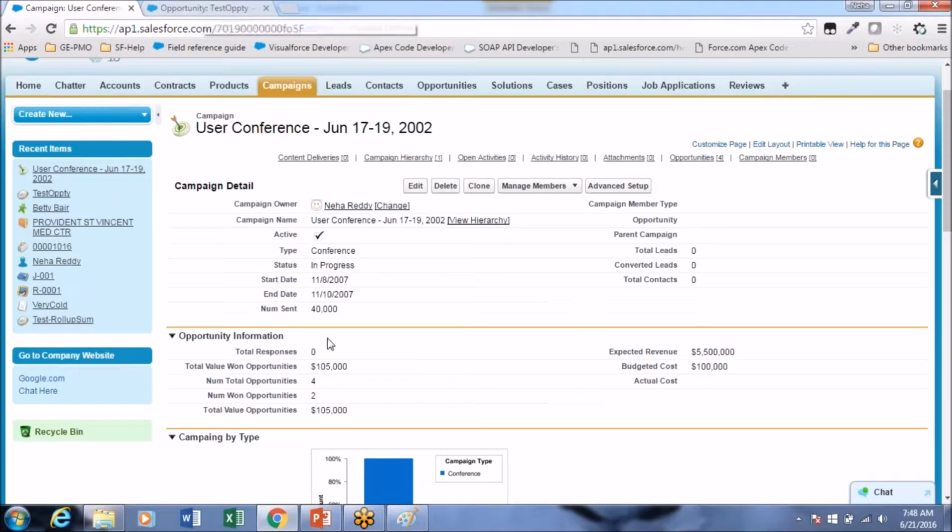On the campaigns also we can have different record types.